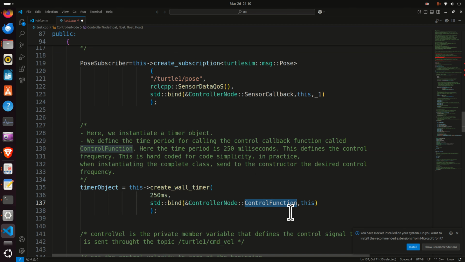Then again over here, similarly to this callback function, sensor callback function, we will have another function called control function. And this function will be actually used to send control actions. And the control actions will be called with a period of 250 milliseconds, and this is actually 4 Hertz. That is, with a control frequency of 4 Hertz, we are going to control our robot. And every 250 milliseconds, we are going to call this control function.